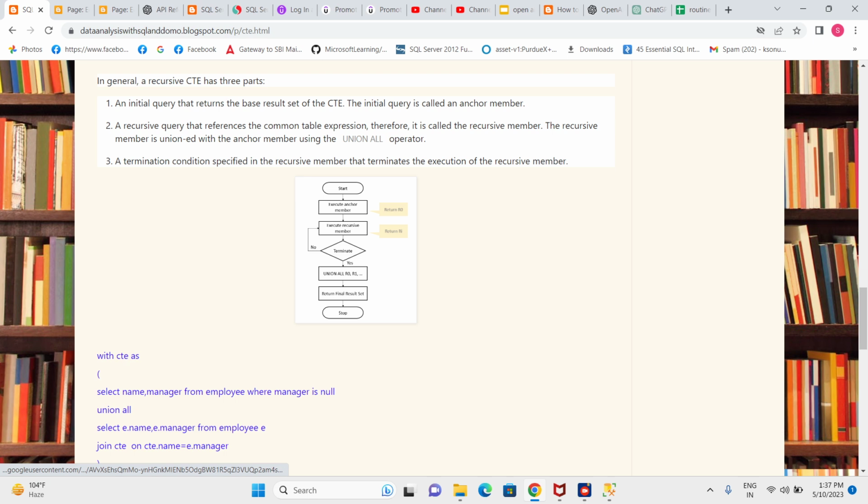First it starts with the anchor member executing, then this works as an input for the recursive member, and then the termination condition gets checked. When it's true, the query execution will stop and we get the union of the two results, the union of the anchor member and the recursive member.